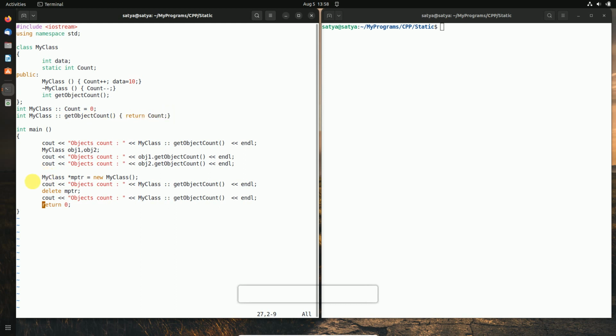Now, this is a non-static member function. If you are invoking a non-static member function, you need an object to be mentioned here. Only with an object can you invoke non-static member functions. This is not possible. If you want, we can try this and compile this program.